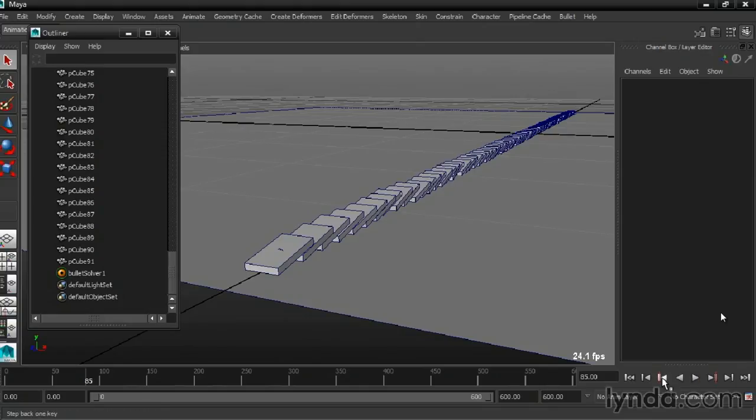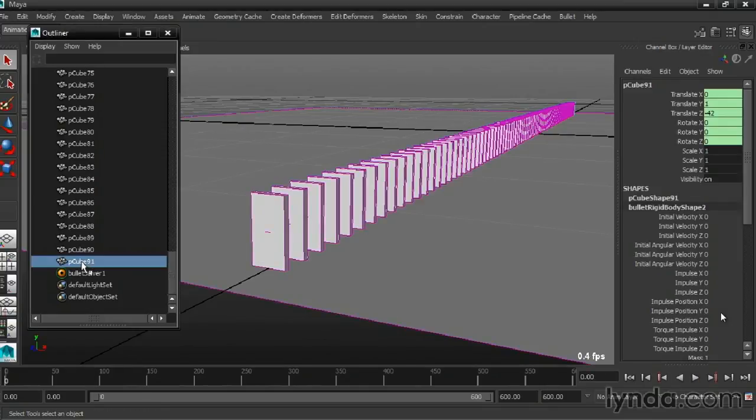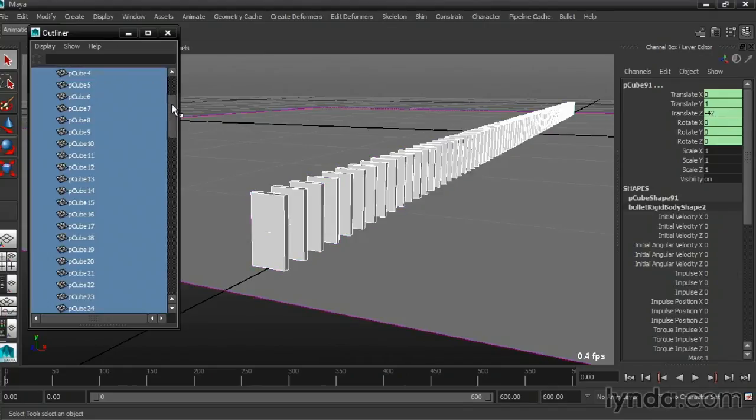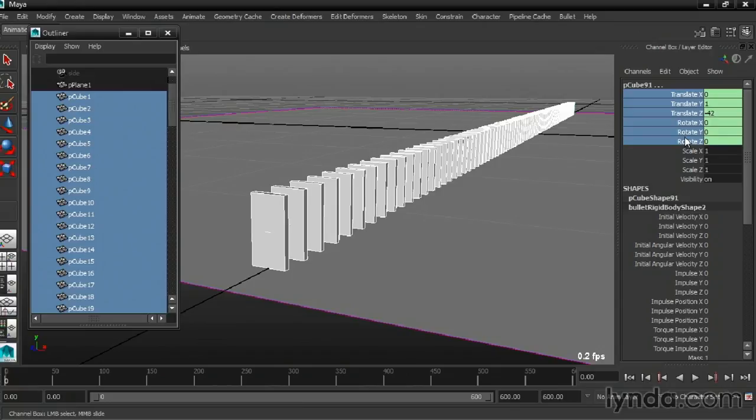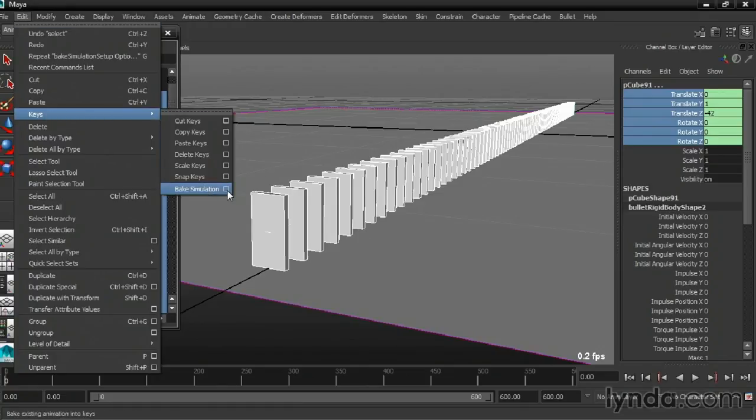To bake to keyframes, what we'll want to do is select all the moving objects. So back in the outliner, I'll select all of the cubes, holding down Shift and just making sure those are all selected. And I also want to select the translate and rotate channels in the channel box. Just click and drag the mouse across translate and rotate. And then go up into the menus and choose Edit, Keys, Bake Simulation Options.